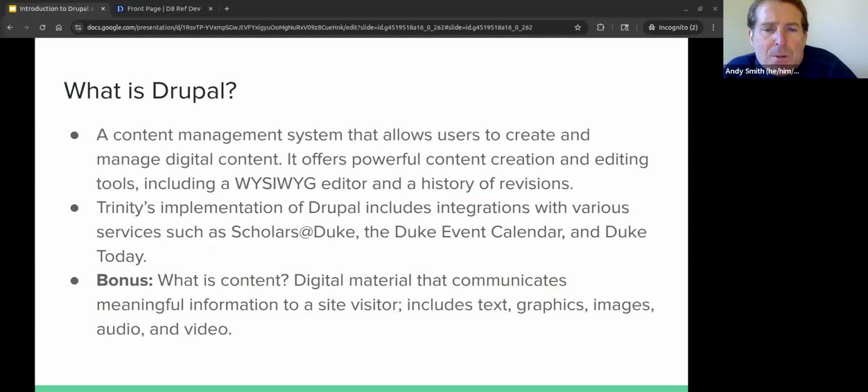Trinity's implementation of Drupal includes integrations with several Duke-specific services such as Scholars at Duke, the Duke Event Calendar, and Duke Today. Now, the web support team and the communications team don't support Scholars at Duke. We don't support the Duke event calendar. We don't support Duke Today, but we are a good resource to help troubleshoot issues if you're not seeing something that you would expect coming in from Scholars at Duke or from the Duke event calendar. We're certainly there to help troubleshoot those issues.